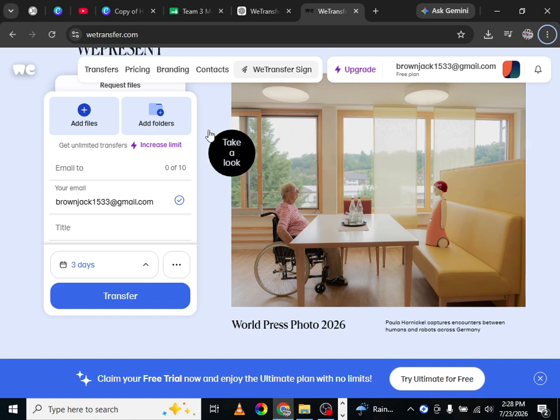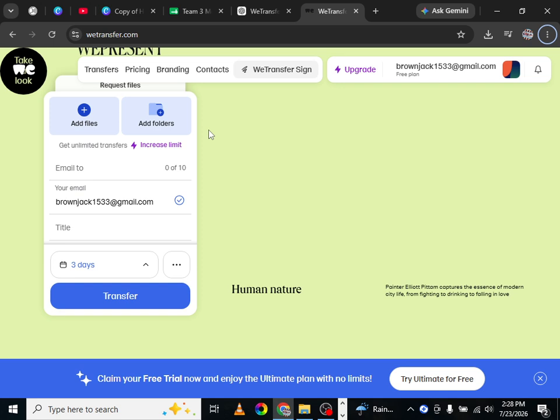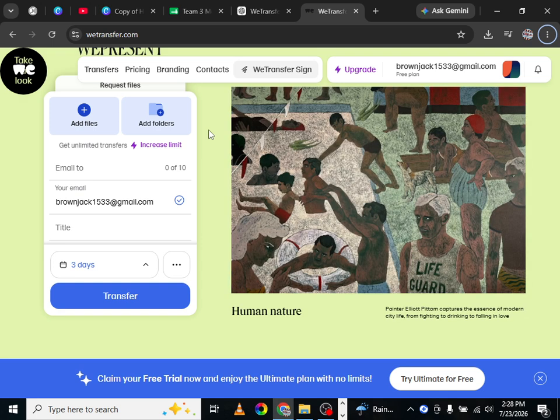Hello everyone, welcome back. In this video, I'll show you how to transfer photos with WeTransfer in 2026. Whether you're sending a few pictures or a large collection of high-quality photos, WeTransfer makes the process quick and easy.